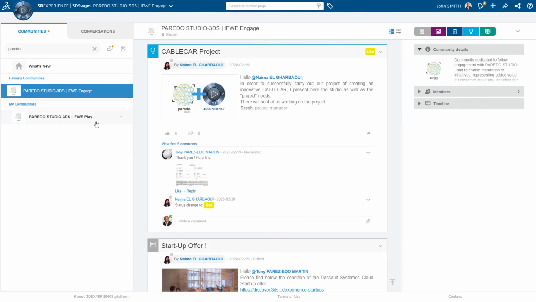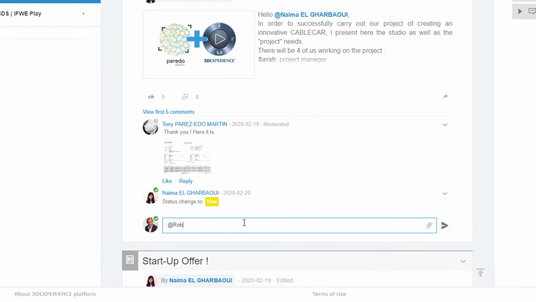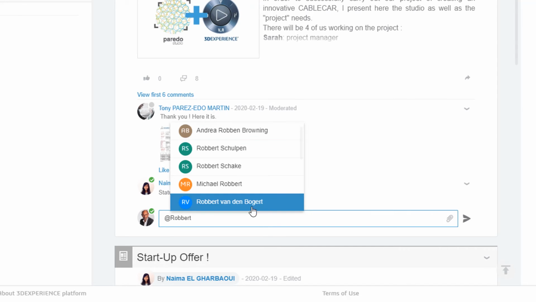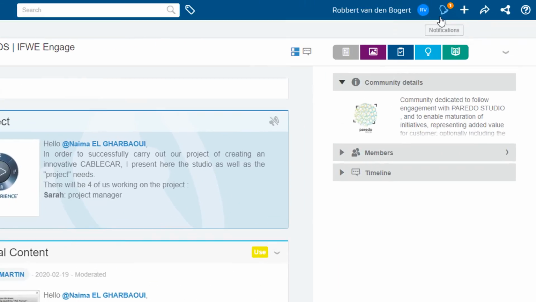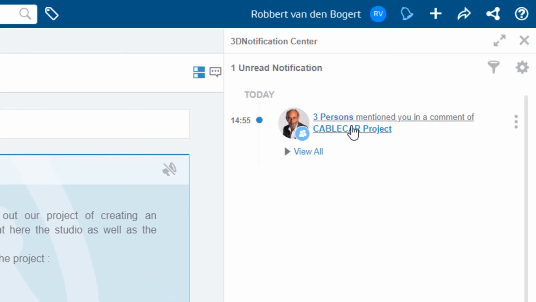If you're part of multiple iFWE loops, you can set some as your favourites so they will always appear on top of your list. Within posts and comments, you can use the @ mark to tag people. This way, they receive a notification that you mentioned them.